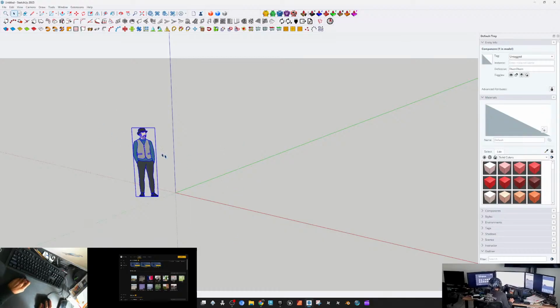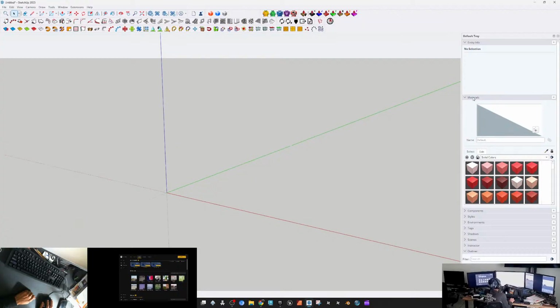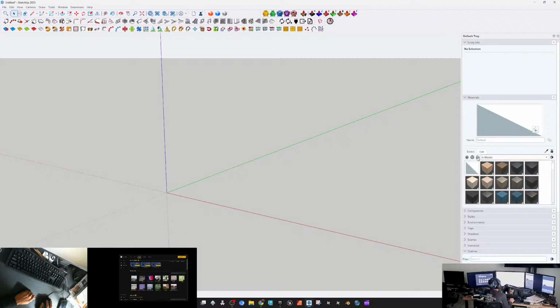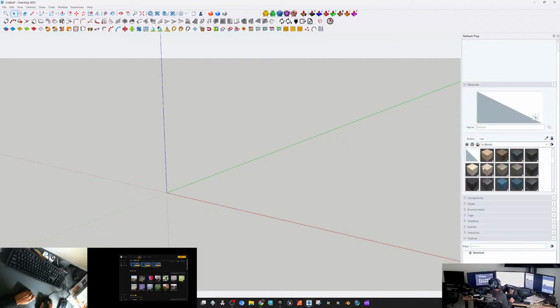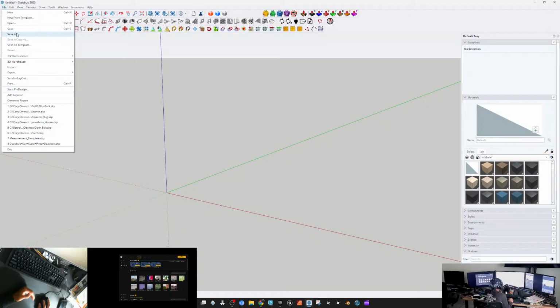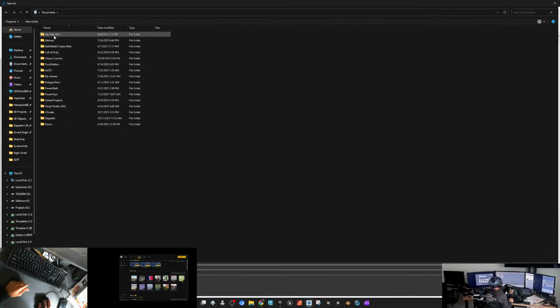First thing I do when I open up a new SketchUp project is I delete our reference guy. And then I go over to my materials accordion. And then I click on the home icon. And anything that's in the model, I can right click and delete. Alternatively, before we do anything, I can go File, Save As, and then it should pop up an option asking if you want to purge unused materials, styles, tags, etc. So I'll do that.